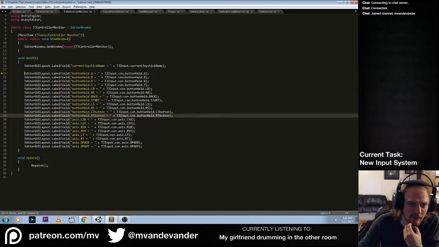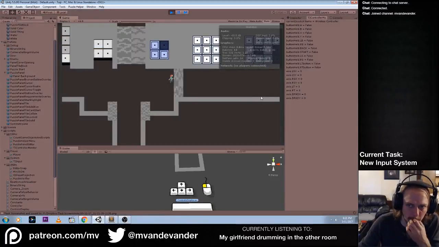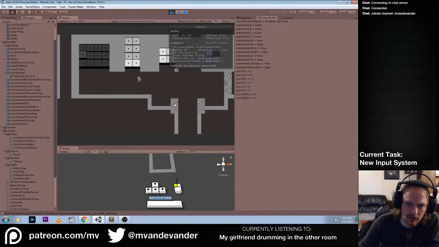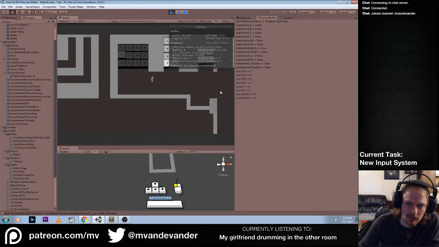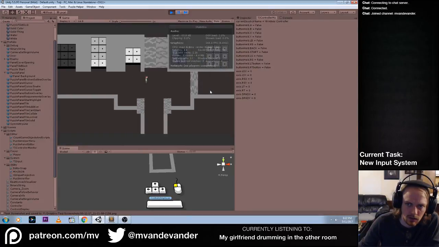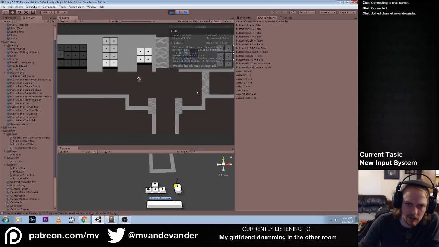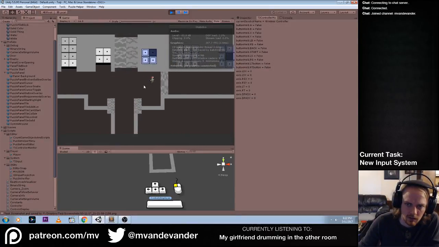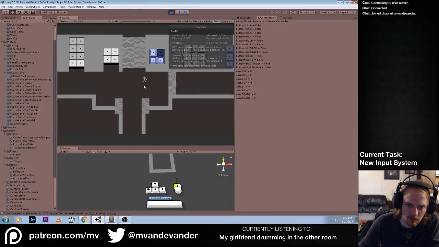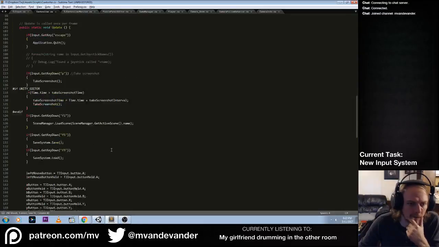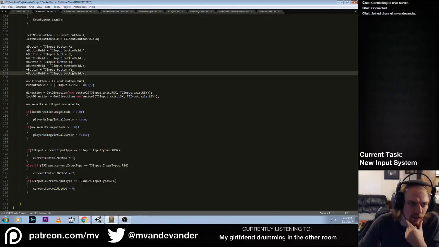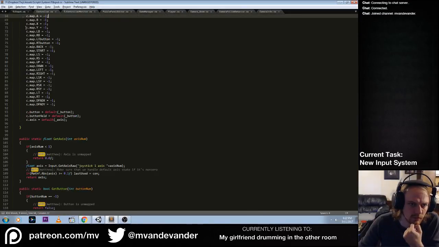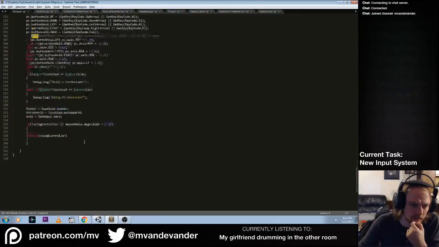Let me look at the controller monitor here and change this from con to PC so I can see what the PC thing looks like. So it's definitely seeing the axis changing back to zero. It's weird that when I hit spacebar, it resets. Very weird. I don't understand why, and it shouldn't have anything to do with this, I wouldn't think. But maybe it does.